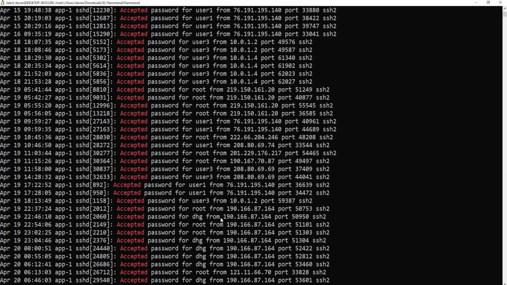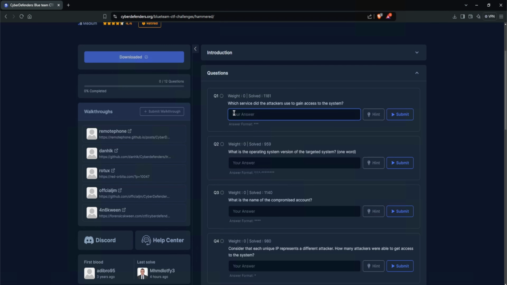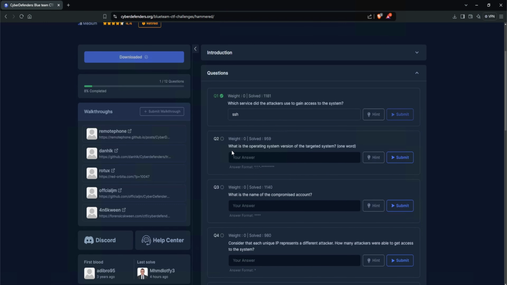And we do see a lot of these successful logins, and it does make sense because this particular server is a honeypot. Likely these accounts are using common passwords. And if we take a look, it says SSHD. So what that tells me is that the answer to question number 1 is through SSH. Which service did the attackers use to gain access to the system? SSH.